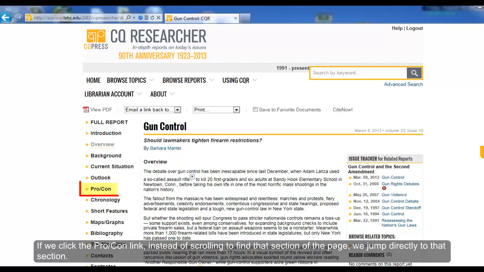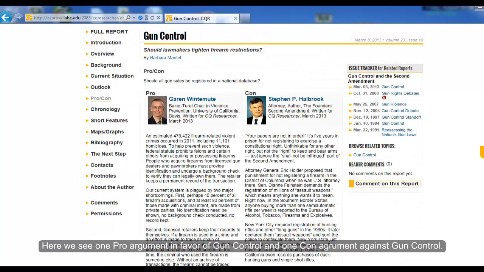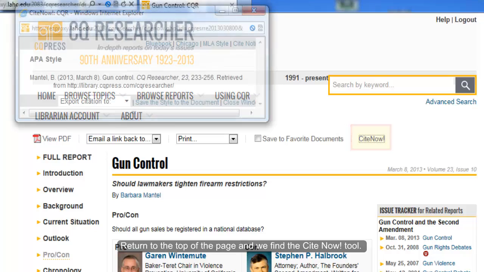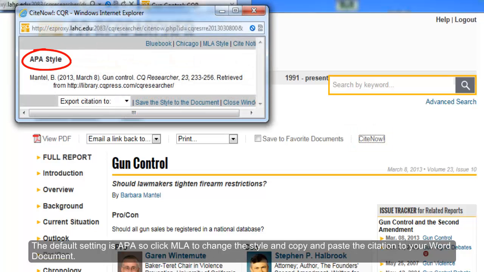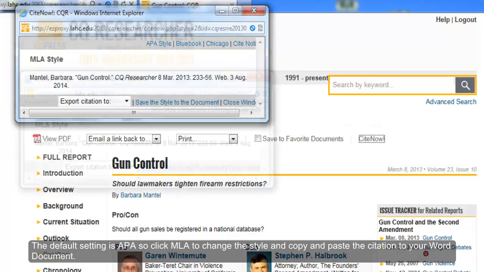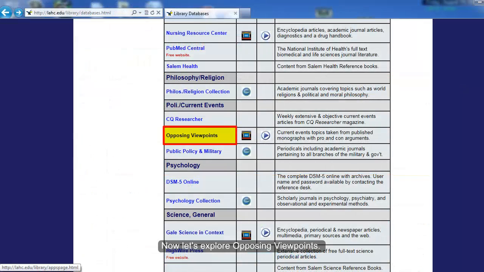If we click on the overview link, we jump directly to that section of the article. If we click the pro-con link, instead of scrolling to find that section of the page, we jump directly to that section. Here, we see one pro argument in favor of gun control and one con argument against gun control. Return to the top of the page and we find the Cite Now tool. The default setting is APA, so click MLA to change the style and copy and paste the citation to your Word document. Now let's explore opposing viewpoints.